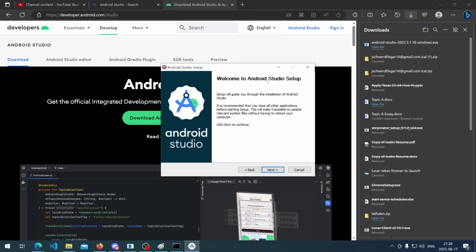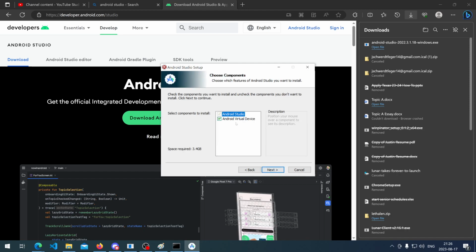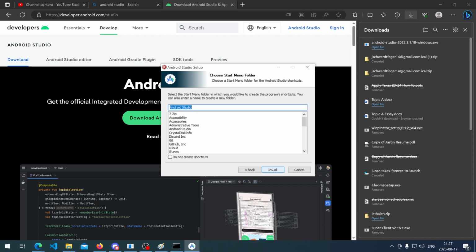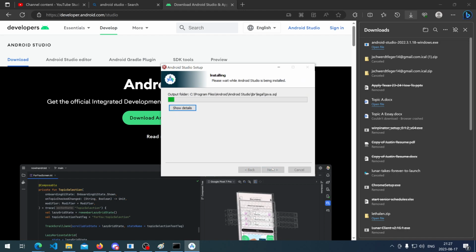So right here it says welcome to Android Studio setup. Now, just to save size, I don't recommend installing the Android virtual device. This is for running the Android emulator. Maybe if you want that, you could install it, but you can see that it takes up about a gigabyte. I don't need that. And then you can install it. We do not need the virtual device for FTC. It's not useful particularly. So here I am installing it, and it's just going through all the processes.